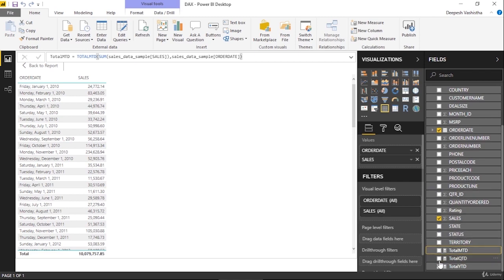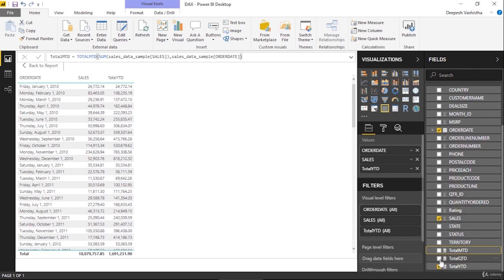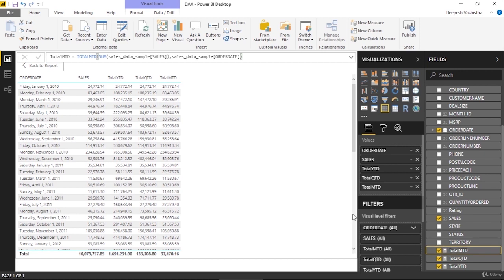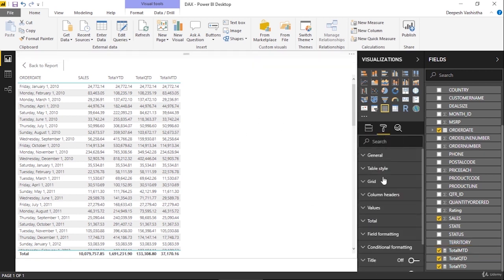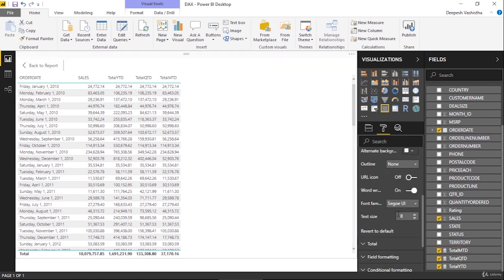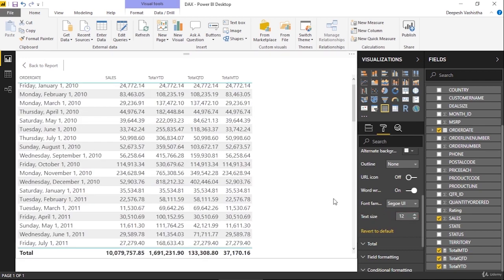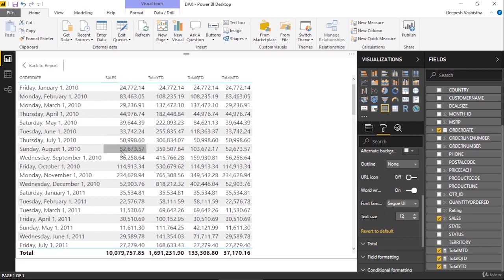Okay, so now I've created all these three measures. I'll simply add them in my table: YTD, QTD, and MTD. So let's see how they really work. As you can see, this is our original sales data. In year 2010 January, I have $24,772 of sales. Then in Feb, then March.